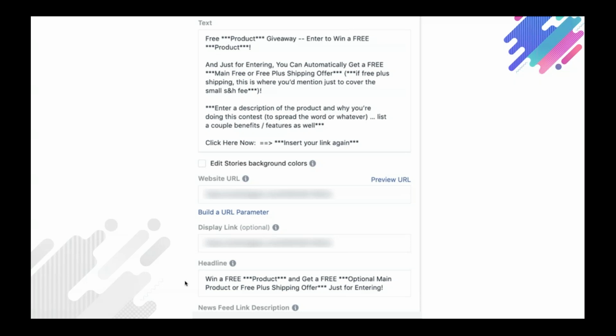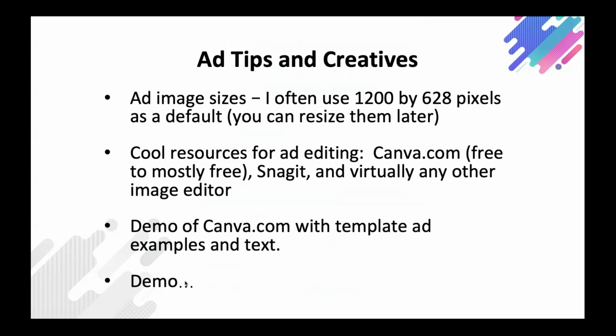And I'll send this off as a template. You guys will actually get a file of not only the text templates, you also get the ad graphic templates as well, so you don't have to worry about remembering that.